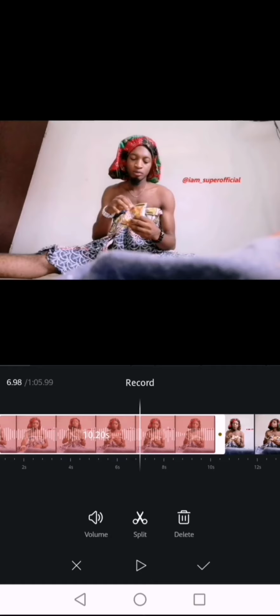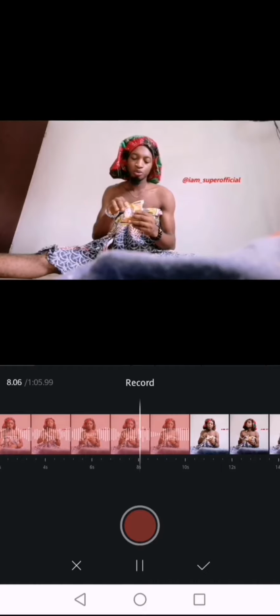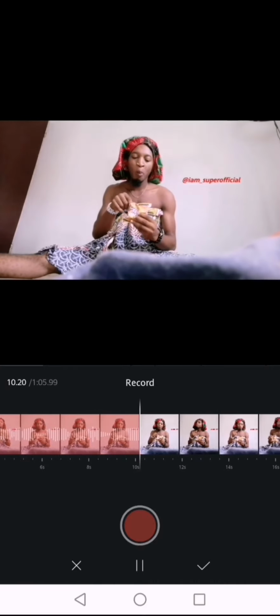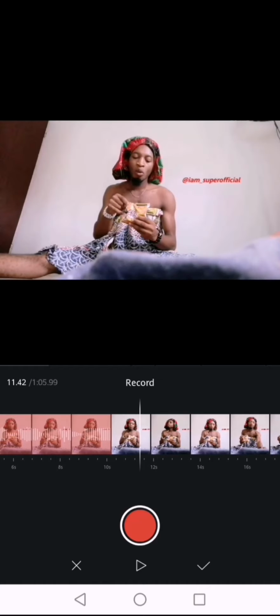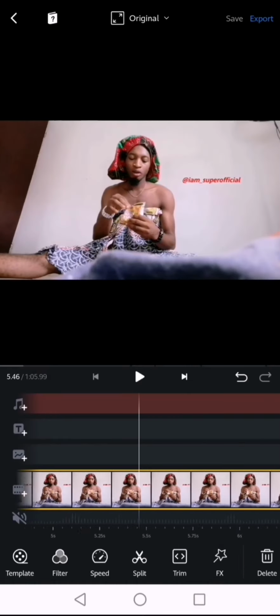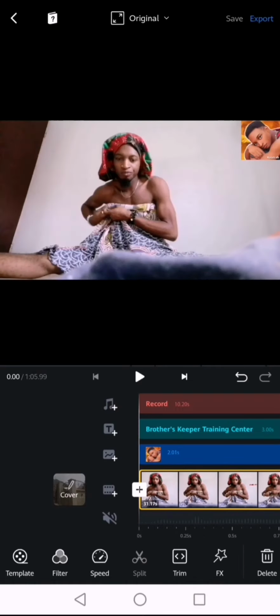I can decide to delete it and do another. I can decide to reduce the volume. When you want to start, you just click. The volume now was down. So if I'm satisfied with it this way, I'll just click on this, good. You see, it has set here now. That's for record.